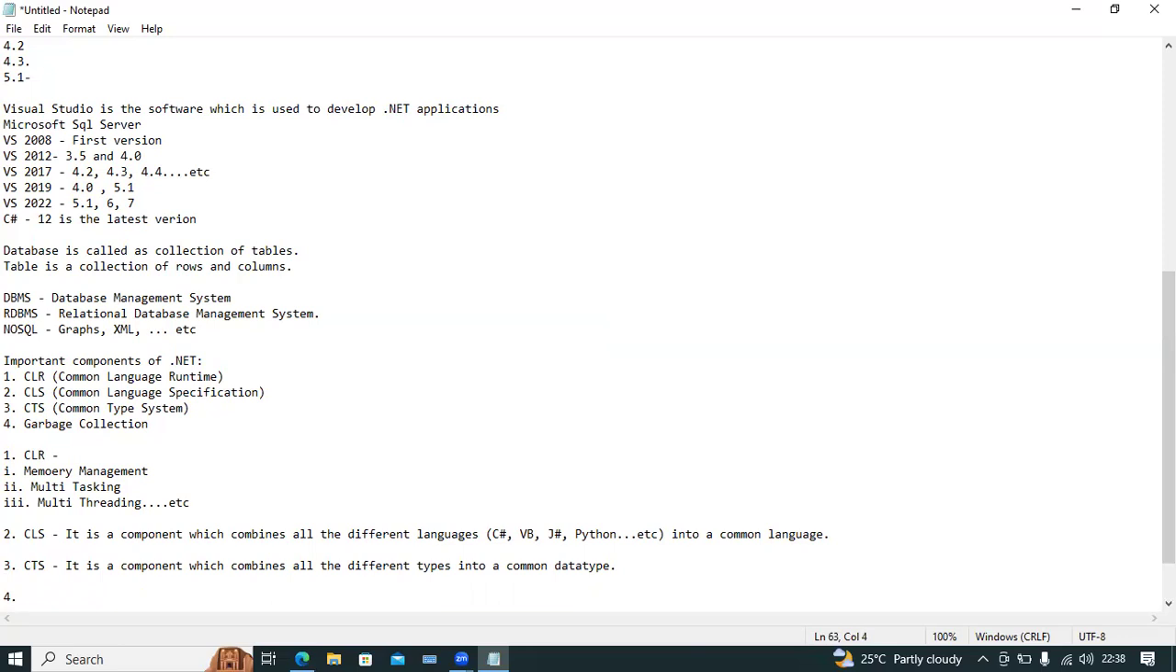The next component is garbage collection. You can say the garbage collector, or garbage collection. Before going to that point, I will explain one example. What is garbage collection? It is a component in our .NET framework which is used to free idle objects, to free the memory in my .NET program.